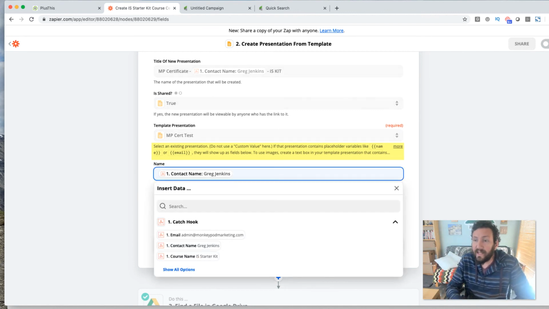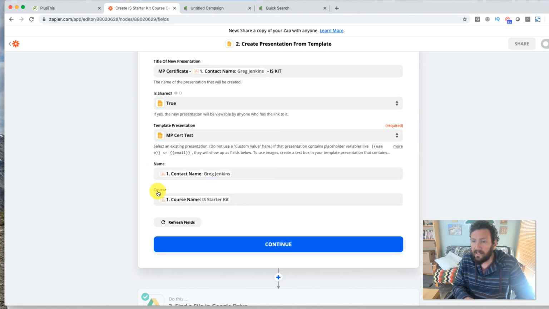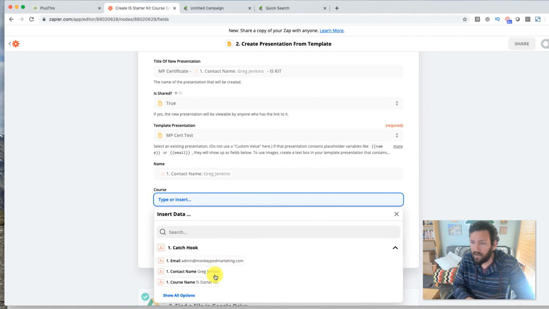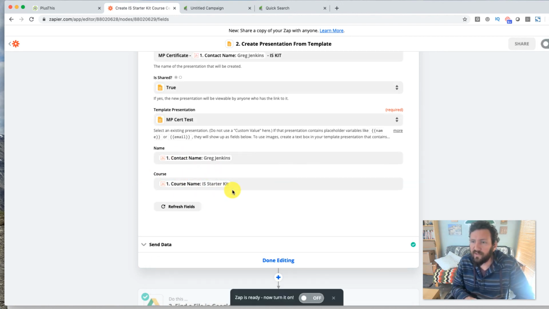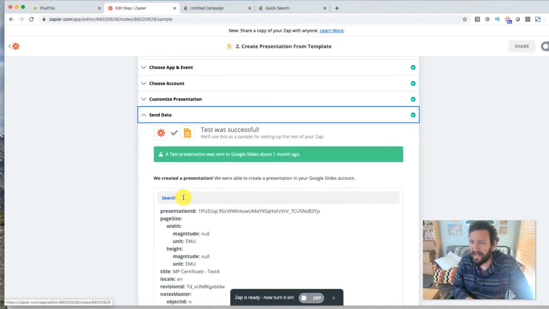And then we want to fill in, using information that was provided in the catch hook. We're going to send the contact name to the name field, and the course name is going to be part of what was sent in the HTTP post. And once you have your merge fields in place there, you want to do a test.